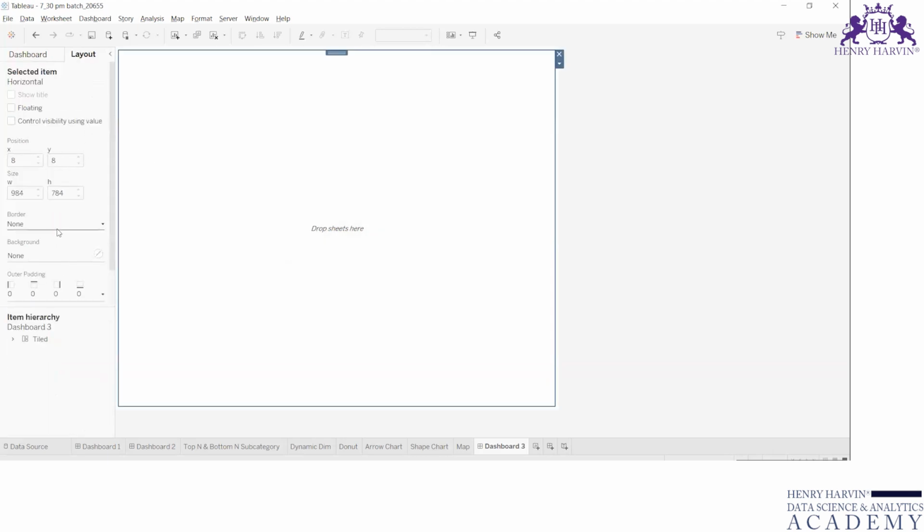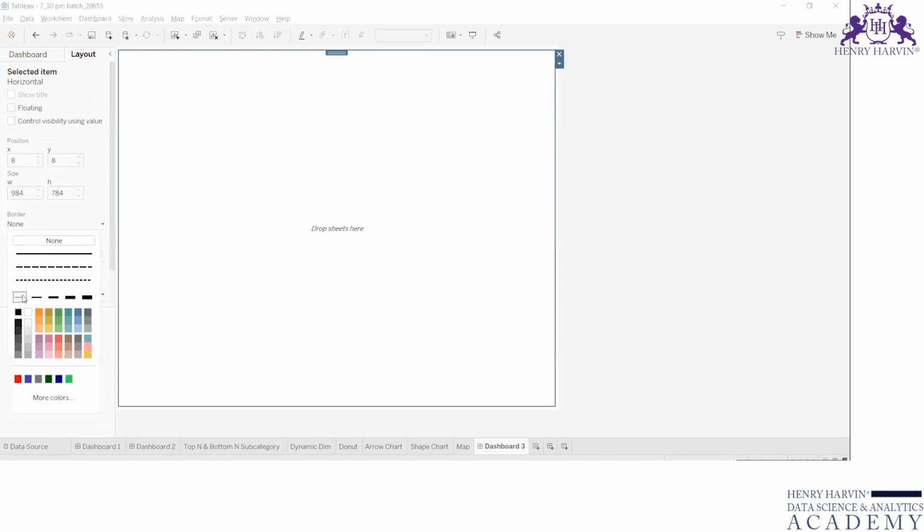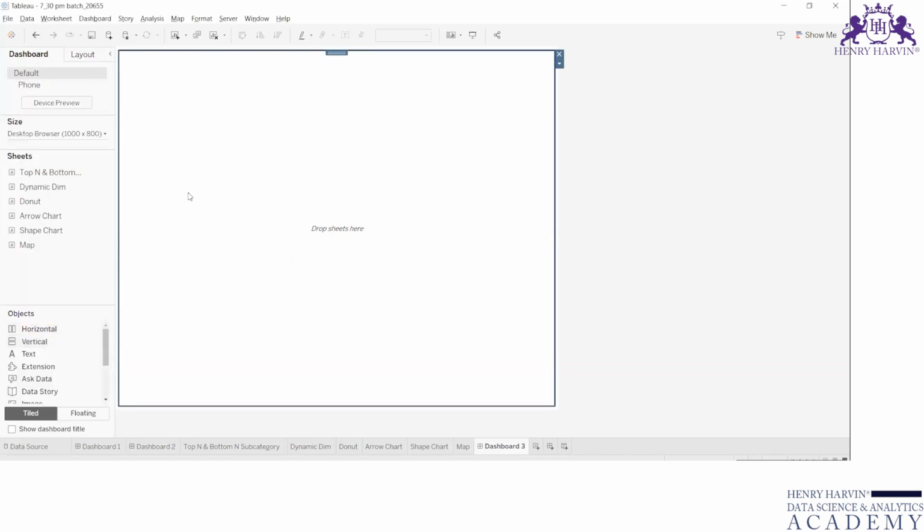There is no hard and fast rule that you have to use horizontal or vertical. This is a very time-taking process. You will understand this with a lot of practice. You need a lot of practice while creating a dashboard. First thing is you can change the size of your dashboard. Right now this is the dashboard. This is how it will look when you show it to your client.